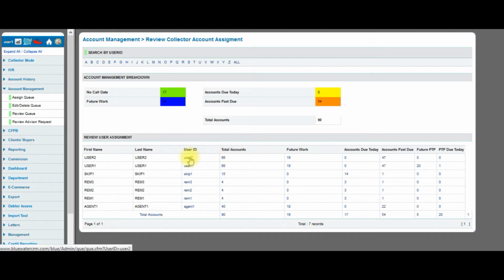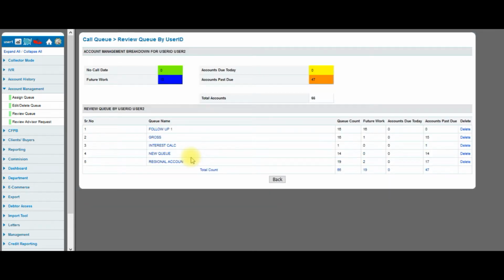What I'm going to do is I'm actually going to click on user 2. Let's click on user 2. When I click on user 2, I get a snapshot for information on that particular user. So I can see on this particular one, there's 0 accounts with no call date. I have 19 accounts with future work. No accounts are due today, and total past due accounts are 47.